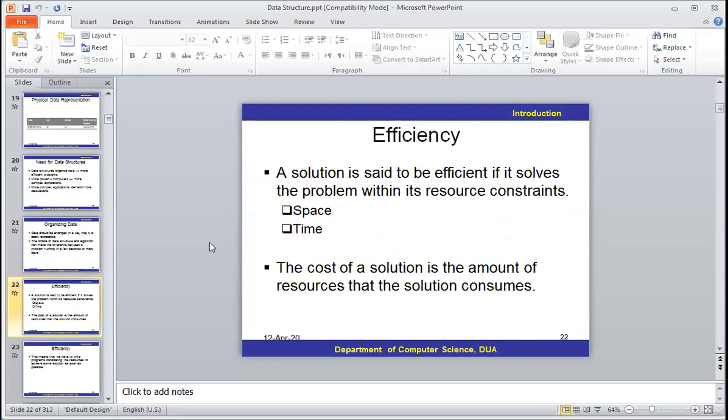Efficiency. When you are going to solve the problem, you have to check whether your solution is effective or not. A solution is said to be efficient if it solves the problem within its resource constraints. What does this mean? Look, we have 2 resources. One is called space, one is called time. Space means how much memory it will take. Time means how much execution time it will take to process the data. So it should take less memory and less time in order to execute the program.